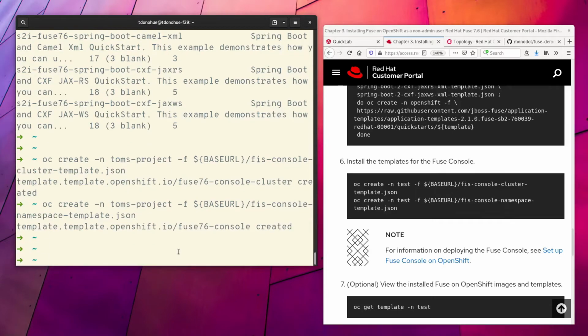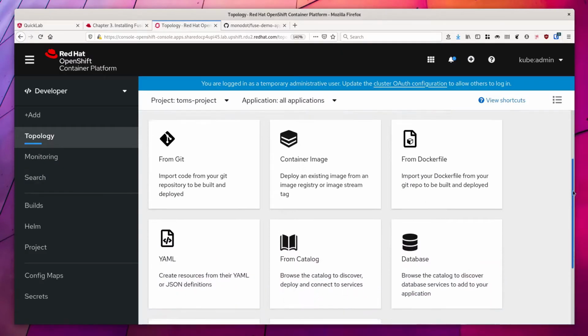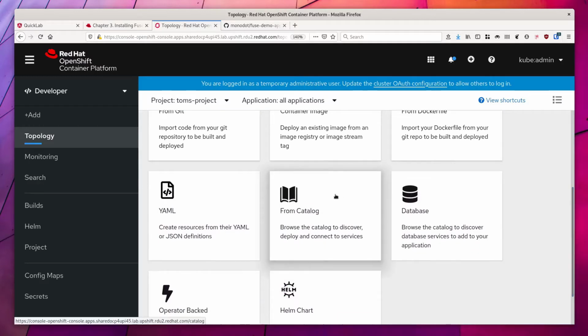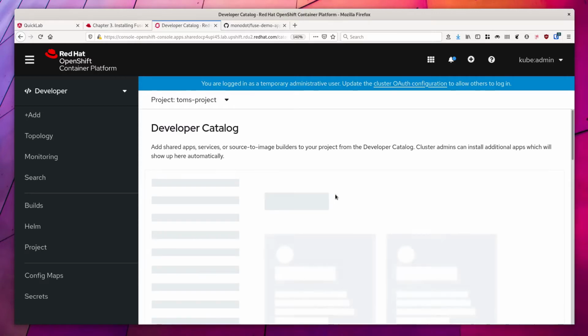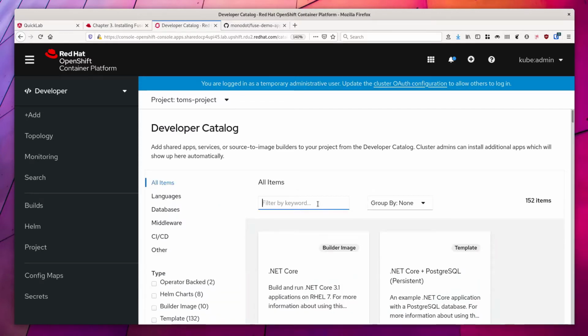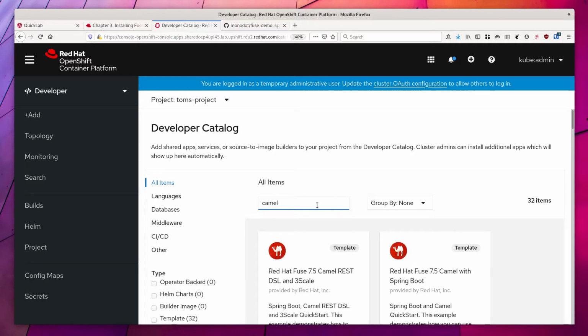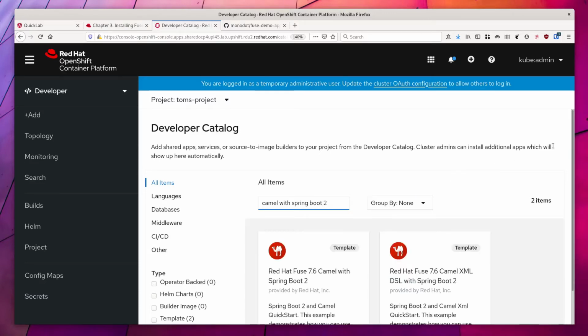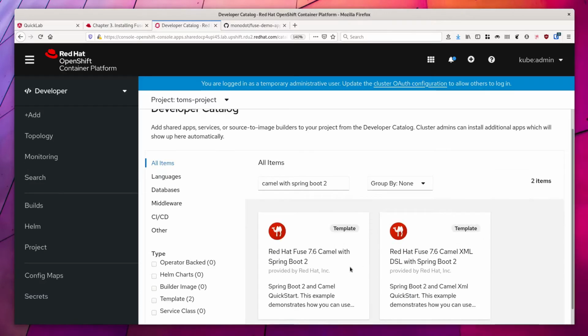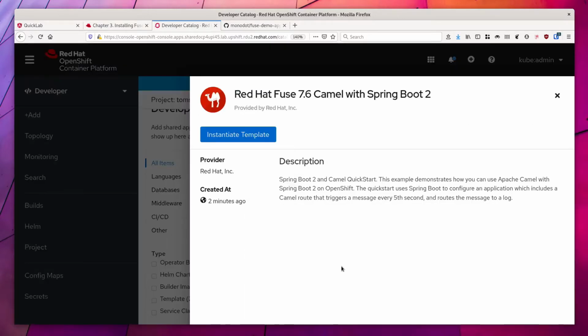So once that's completed, to check that everything's been installed correctly, we can go back to the OpenShift web console. I can go to Browse Catalog, and this will show me all of the templates that are installed in the cluster, which are things that I can create new applications from. And I can search for Fuse 7.6 here, or I can choose to search for Camel with Spring Boot 2, because I know there is a template called that. When I find the template, I can click on it and click on Instantiate Template.